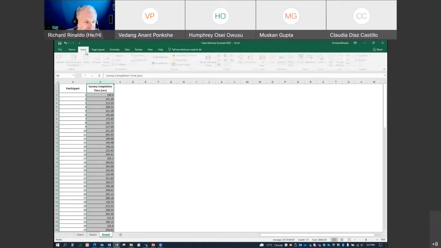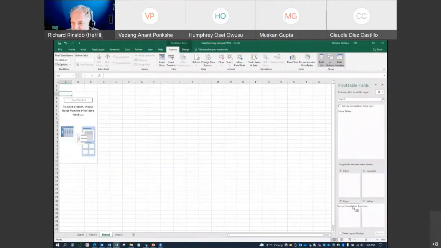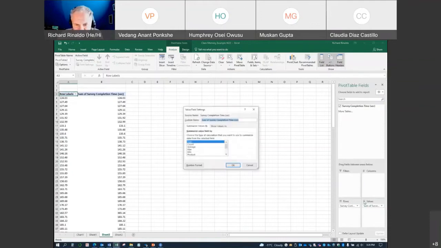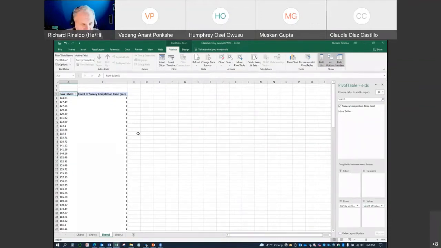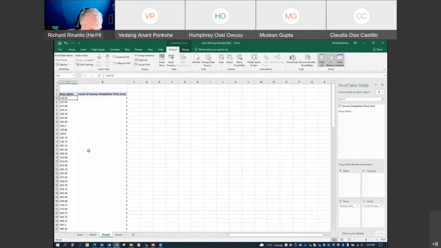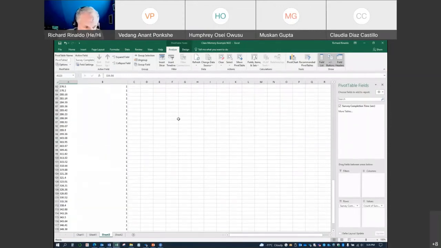I can do this in Excel really easily, you don't have to know this. So I do survey completion time, and then I do a count. Don't do sum. Why does it default to sum? It's so stupid. Count. So I have one person at 124.03 seconds, another person at 127.49. I have no duplicate records. I have basically 120 records, and they range from 124 up to 356.